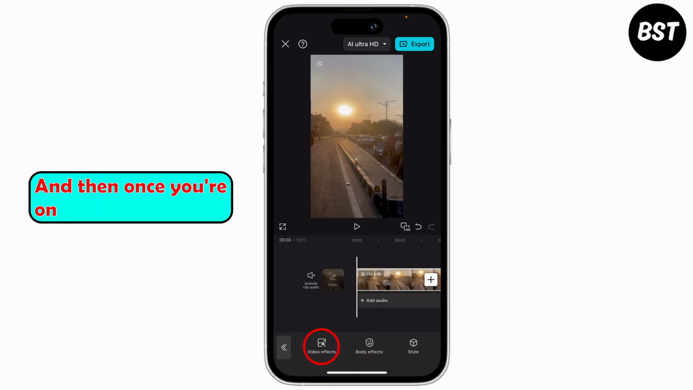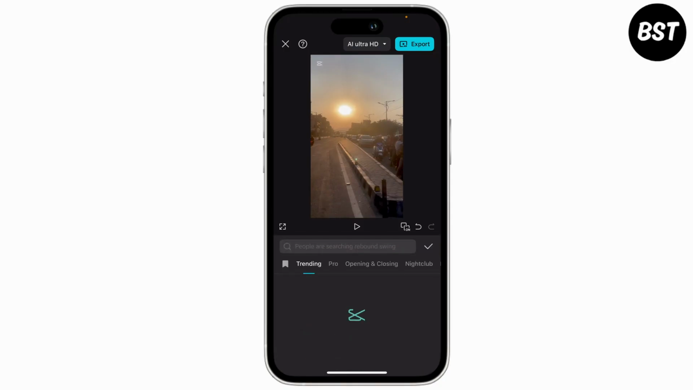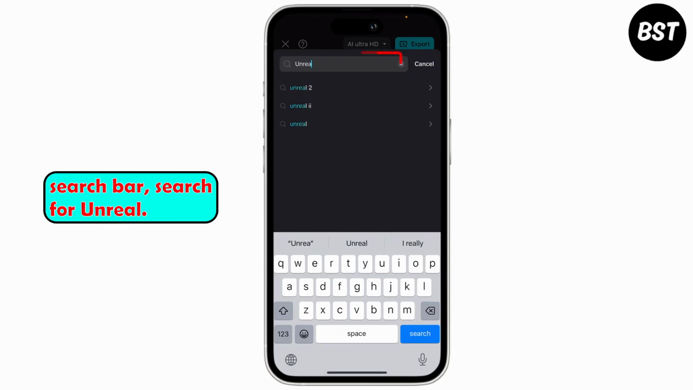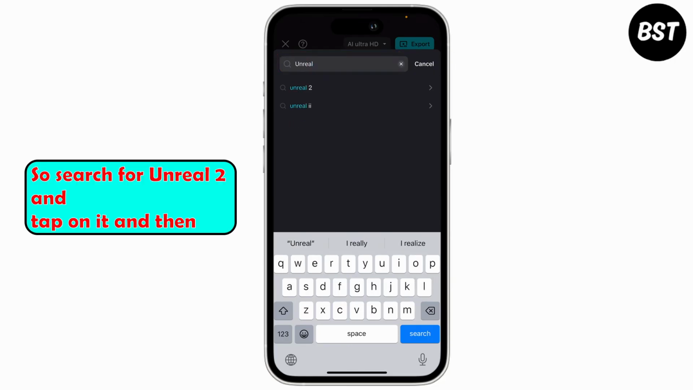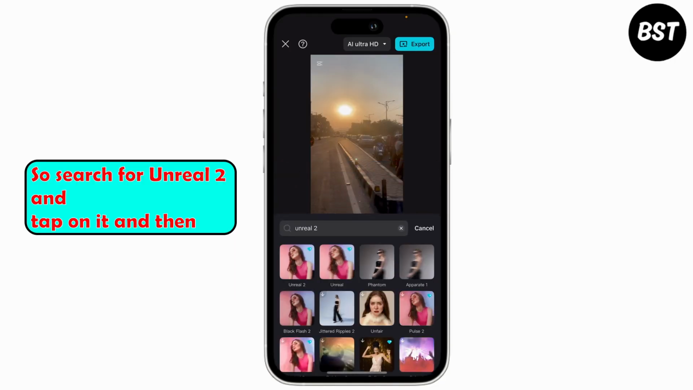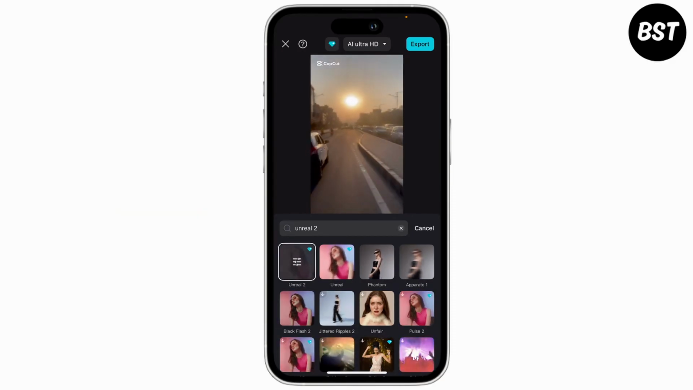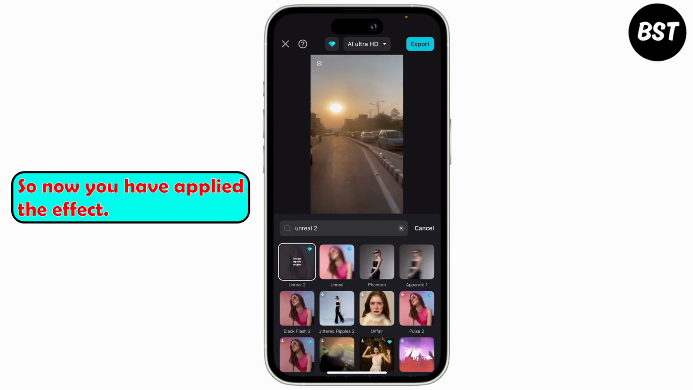And then once you're on effects, tap on video effects, and then here on the search bar, search for Unreal. So search for Unreal 2 and tap on it, and then just tap on the filter. So now you have applied the effect.